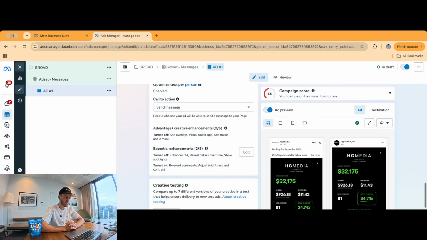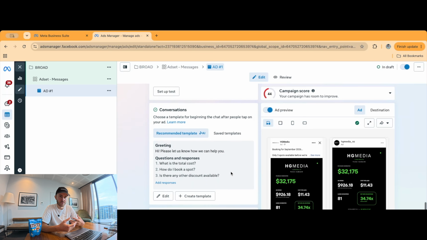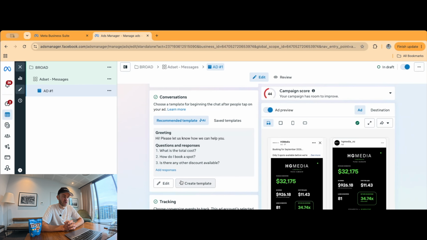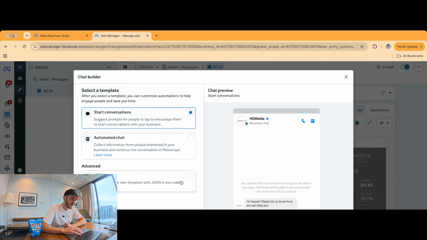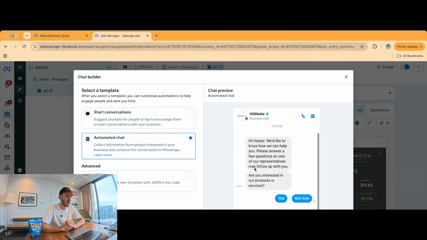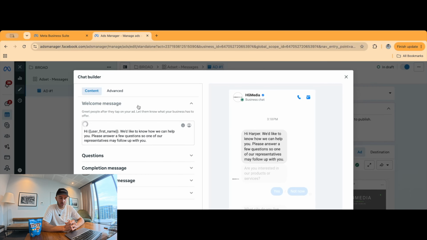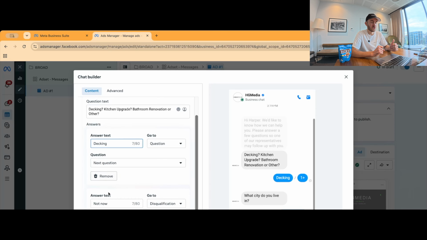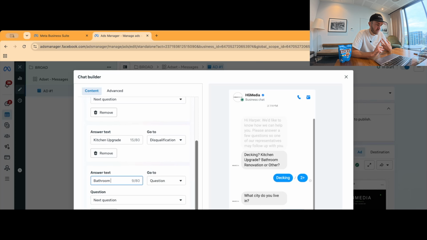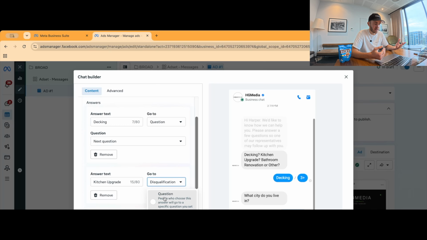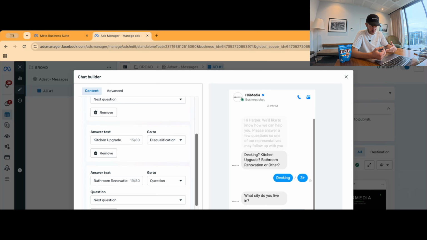Now here's the main bit. Here's what makes these ads different to essentially any other ad. Your conversations. This is where the rubber meets the road, as they say. Select the template. I like automated chat. It can actually qualify the person for you. So you have a welcome message here. You can say, do you need decking done? Do you need a kitchen upgrade? Do you need a bathroom renovation? Or something else? And then you can essentially just give them those options. So, decking, kitchen upgrade, bathroom renovation.